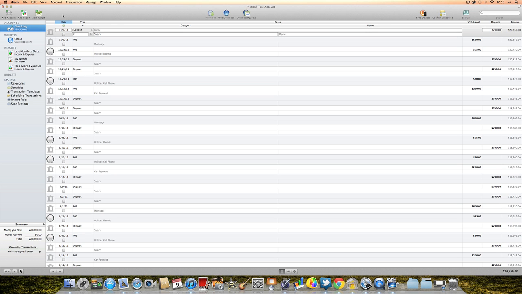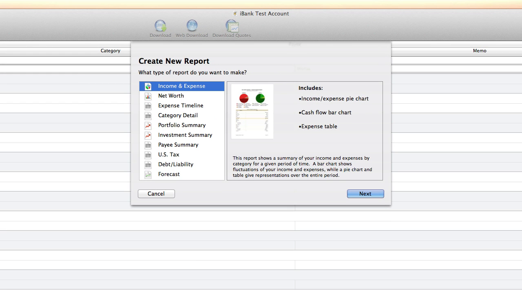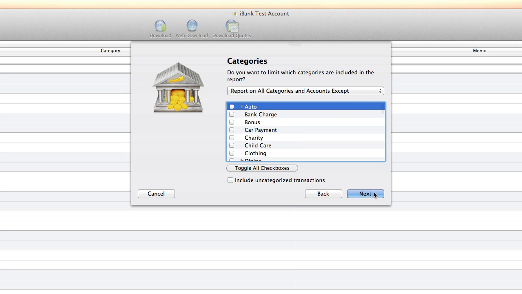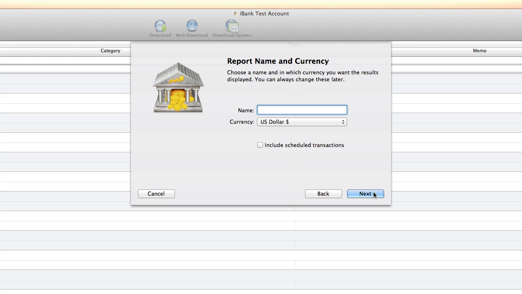iBank makes it easy to create reports to track your expenses over a period of time by clicking the Add Reports button in the top left-hand corner, and then selecting the type of report that you'd like to create. Then you can select the accounts that you want to limit the report to, and then limit the categories that you want to include on that report. Next, you'll select the date range for the report, and then you'll give the report a name, and decide the currency that you want to use.